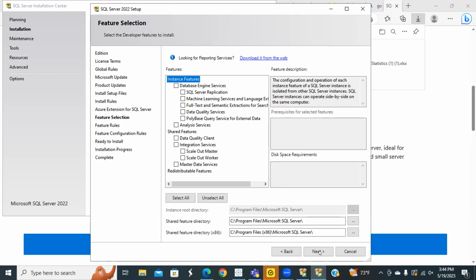Okay, so we see features and feature description. We're going to go on the features, instance features, and take what we need to use for this SQL. Now, if you go up a bit, the middle, yeah. So you're going to check Database Engine Services. Just tick the box there. Which one should I take? Database, the first one. Okay.